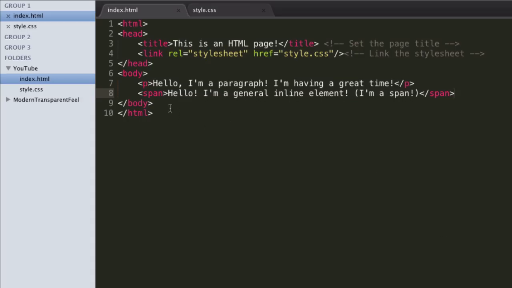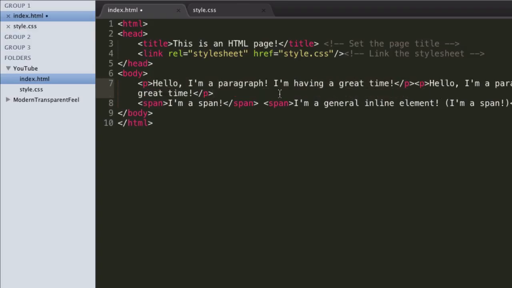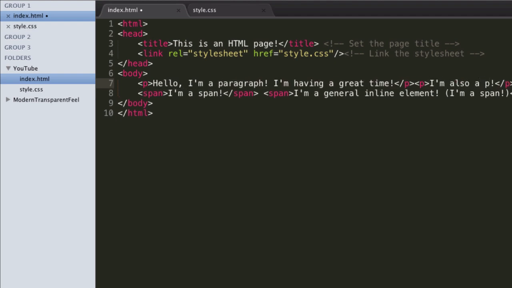So if we now load up our page, what might be easier? What if we also have another span before it. I'm a span. Okay, let's do that. So in our markup, in fact, I have a better idea. This is a good idea. It'll work out. So I'm also a P. So pretty much what we have in our markup is one paragraph that says, hello, I'm a paragraph, I'm having a great time, and we end that paragraph. And then we have another paragraph that says, I'm also a P, and we end that paragraph.